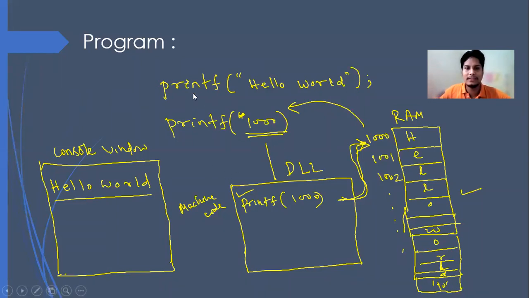Here you can see I have written the printf statement. Within the printf statement I've written hello world. So what is the mechanism by which the printf statement works? When something is written inside the printf statement, it is first stored in the main memory, that is, in random access memory.